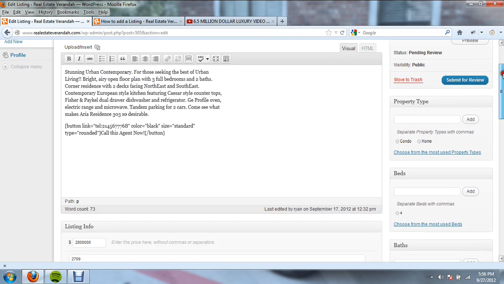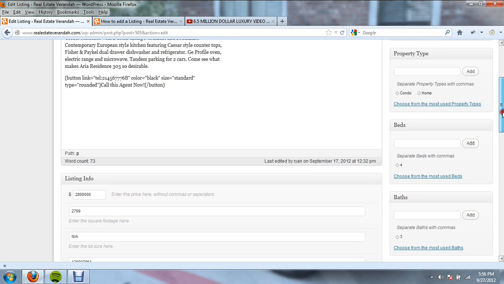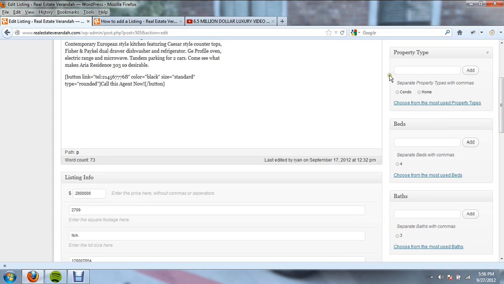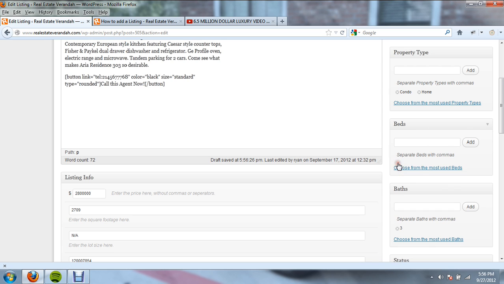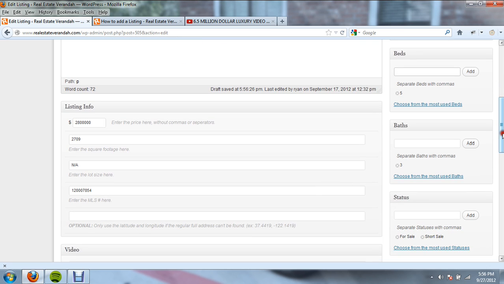Let's see, on the right side we have the property type. So for example, can be a condo or a home or whatever kind of property it is, you would fill that in. Basically what you do, you can remove them like this, and you can add them just by typing in home, for example, and then say add, and it will be added to it. If you don't like the number of beds or you want to change it, then you just remove it and add another number. You say 5 bedrooms, add. So that's how you fill in these fields.